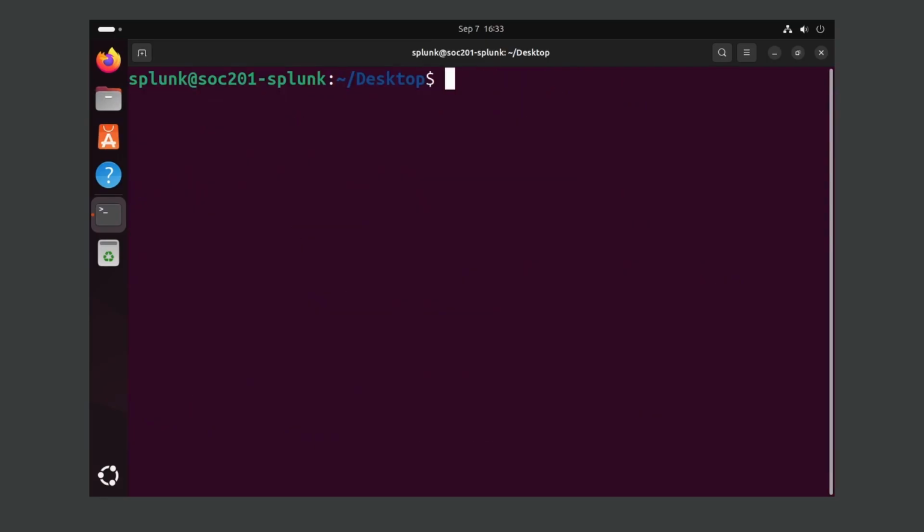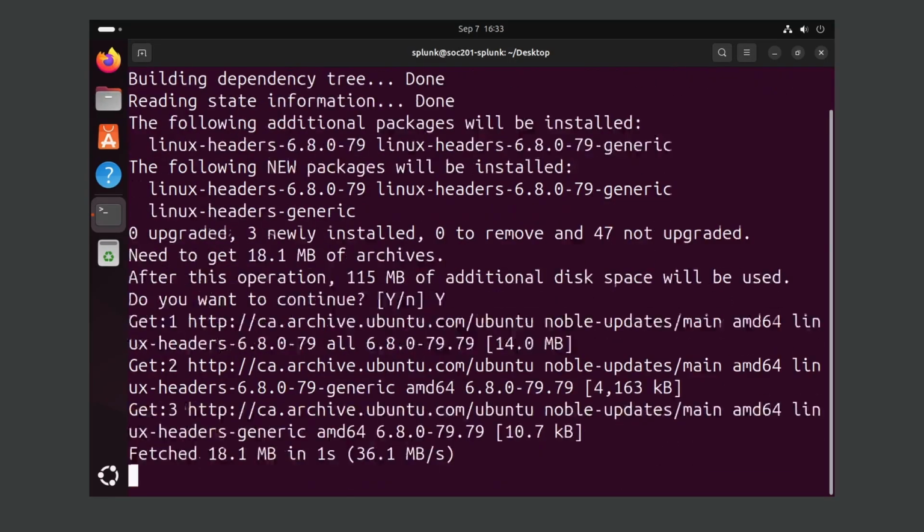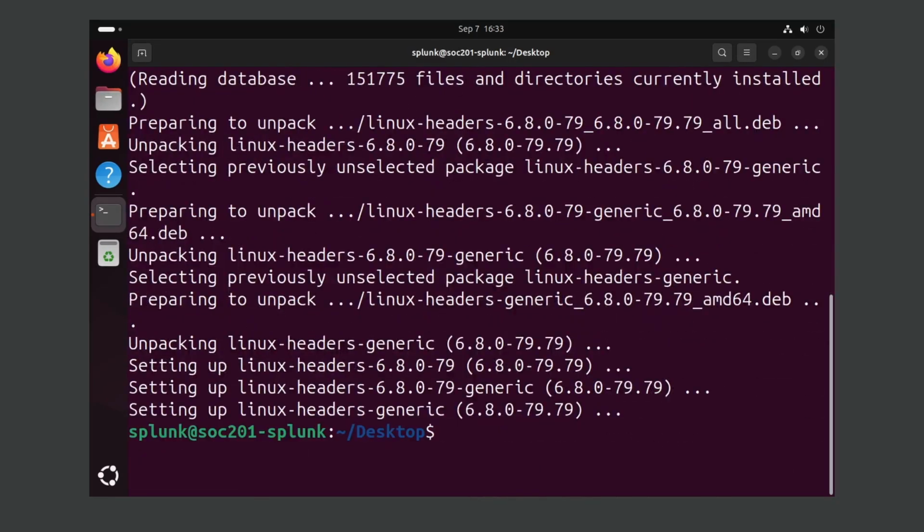Now, one more prerequisite are kernel headers. These are kind of like the blueprints for the kernel. And so without them, the build tools that we have won't know how to match the modules to our running kernel. And so let's grab them just by running a sudo apt install linux-headers-generic. Excellent. And so with that done, we're now ready to install Guest Additions.